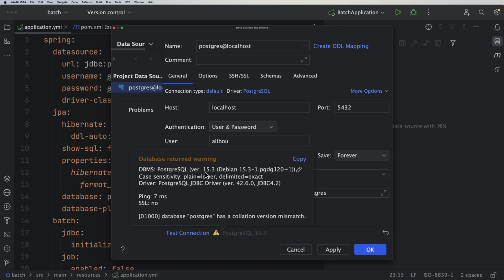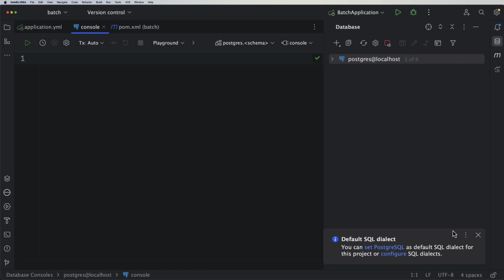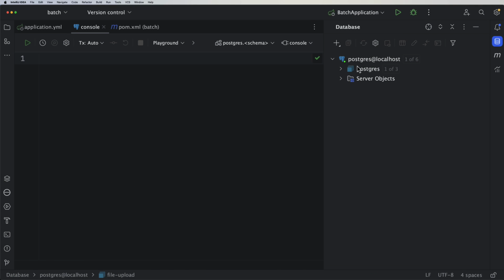So now let's apply. In case you see this warning, like database PostgreSQL has a collation version mismatch, I will show you how to fix that. So I'm going to click OK. In case you see that warning, here you see that we are able to connect to our PostgreSQL.